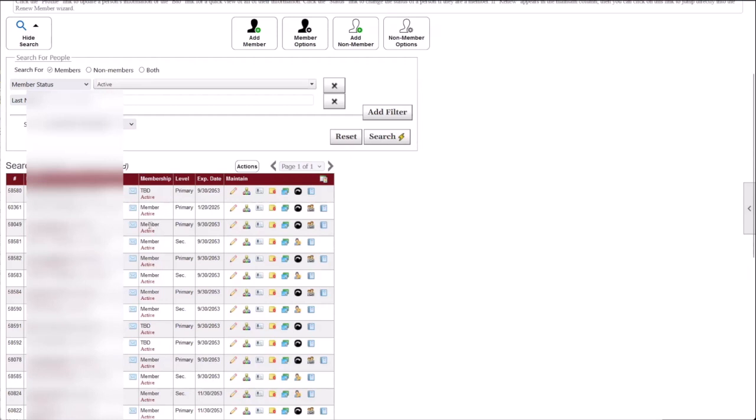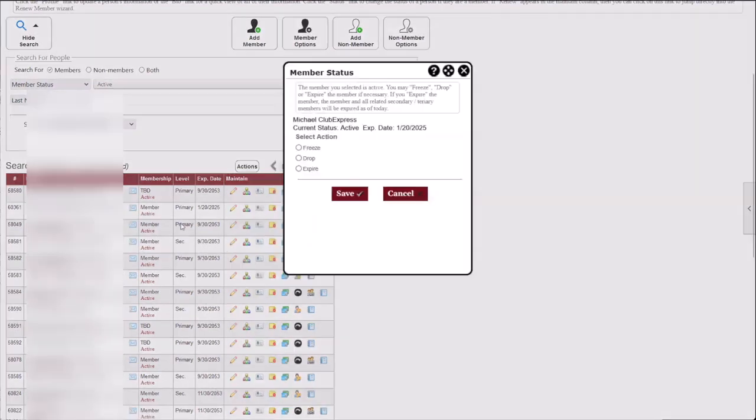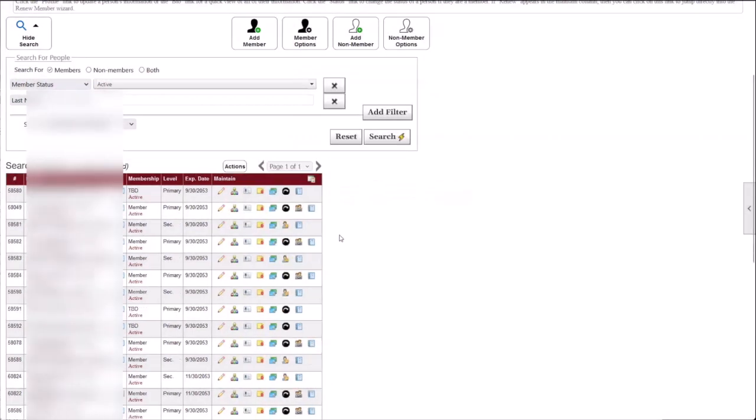Let's see. So someone asked if a member is set to frozen. If we freeze Michael here and save, when someone is frozen, they're actually treated the same way a dropped member is treated. So they're not going to show up in your database. They're not going to show up in your member directory. They're not going to show up in your email list either. So frozen members will not get emails or anything like that.